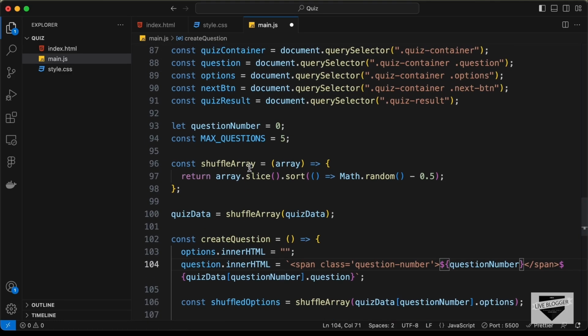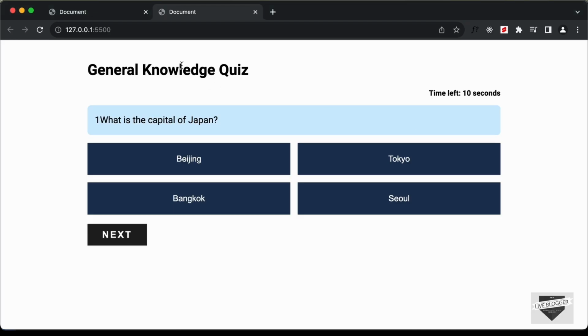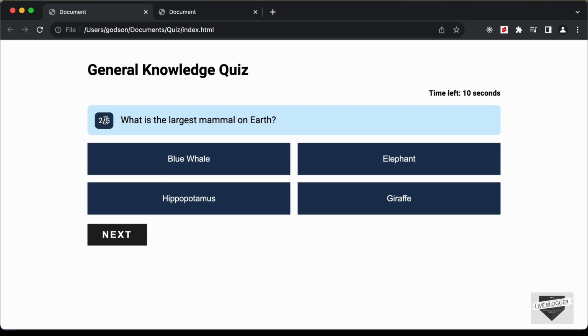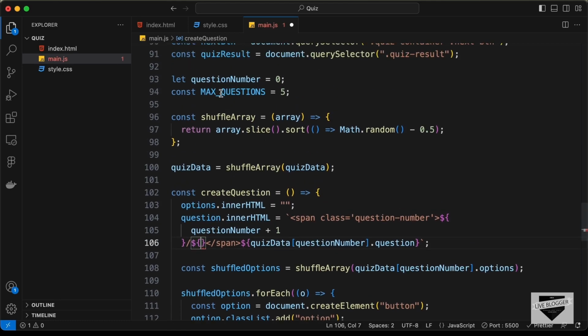Now we want the question number to start from 1, so here let's type +1, and then if you go back, here we can see that we also have this max questions over here. So further, let's go back, and here after this, let's add /, and let's type $ curly braces, and here let's add the max questions. So we have this const called max questions, so I'll just add it over here.